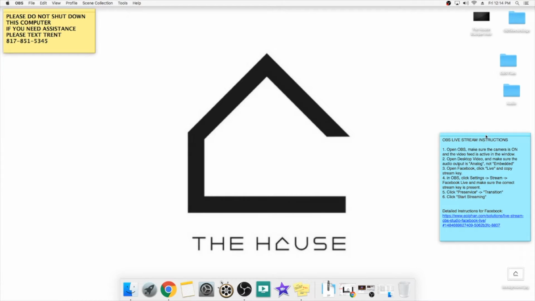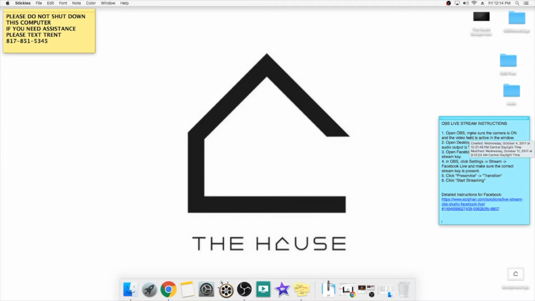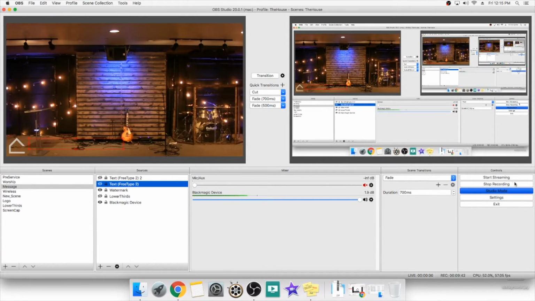Sticky note here that gives some instructions on how to set everything up, how to start things up. This is a link to details for Facebook. This is essentially how to do it with YouTube, but I have it set up right now where all we have to do inside OBS is just come over here and click the Start Streaming button, and then we'll be live on the internet, so not too hard at all.